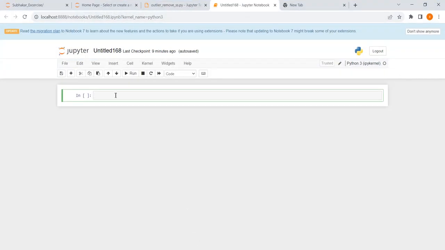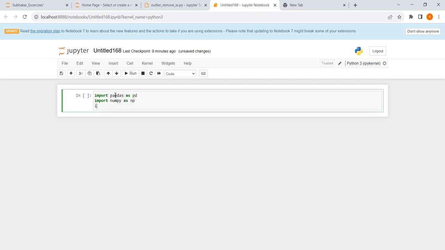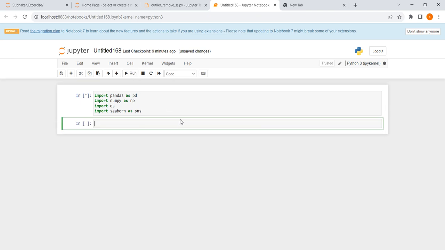I'm going to the Jupyter notebook. I'm importing the libraries: import scipy, import numpy as np, import os, and I'm taking that data. We need to represent this data in the box and whisker plot. For that, I'm importing the library, import seaborn as sns. Just run this library. It is processing.